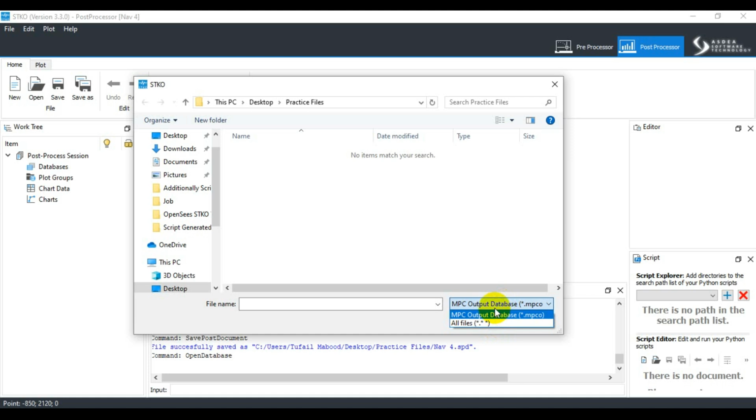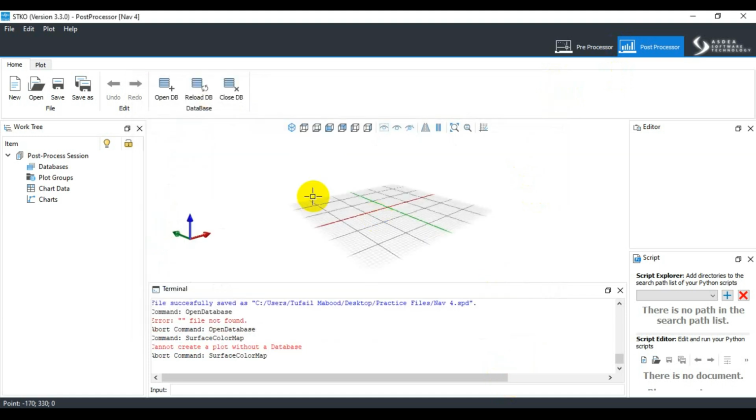Details are given on the official website of STKO. However, it's very easy for you now to follow all these commands here. So you can play with these documents in this way.